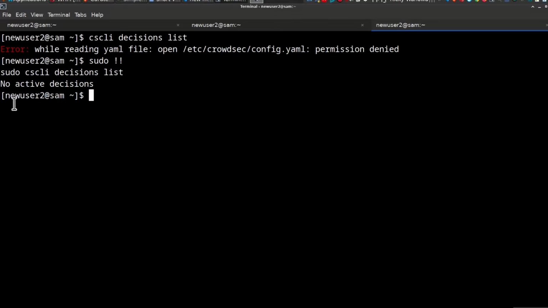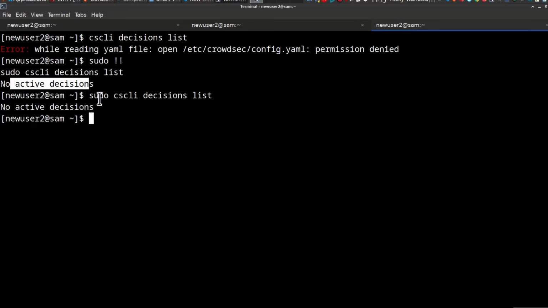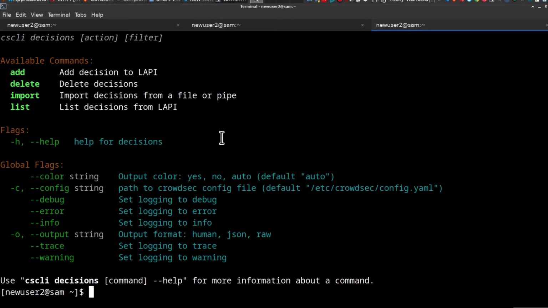Okay, right now there are no active decisions, but come back tomorrow and you'll probably see that certain IPs have been banned or blocked. Sometimes it will even block your own IP. If you find that is the case, look at cscli decisions list, and then decisions -h to see what you can do.